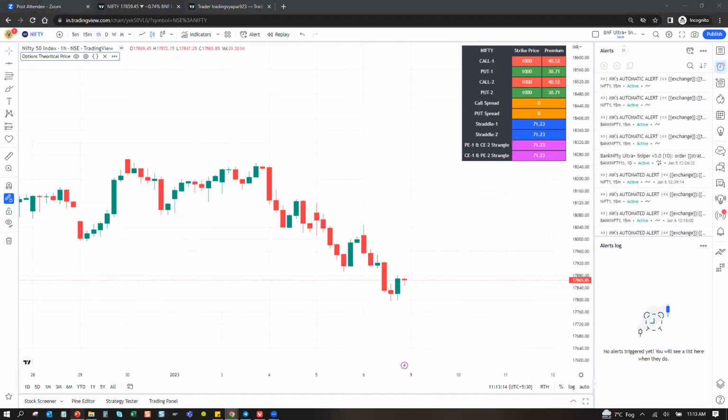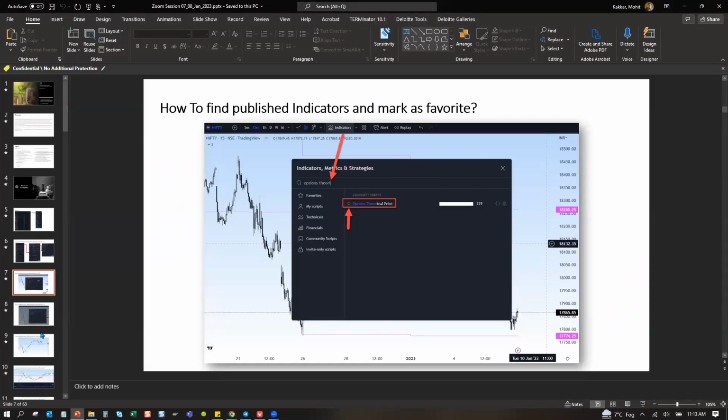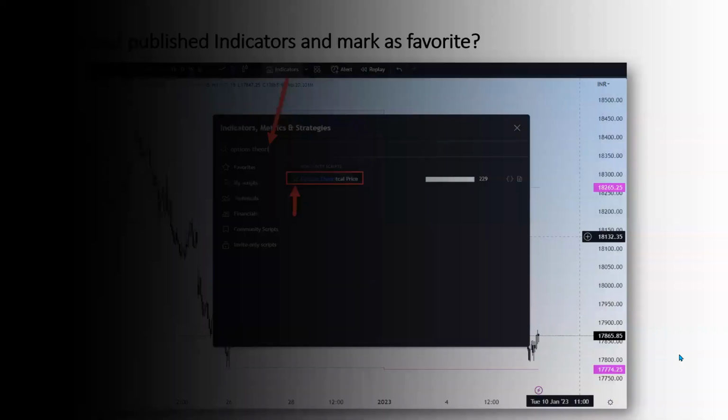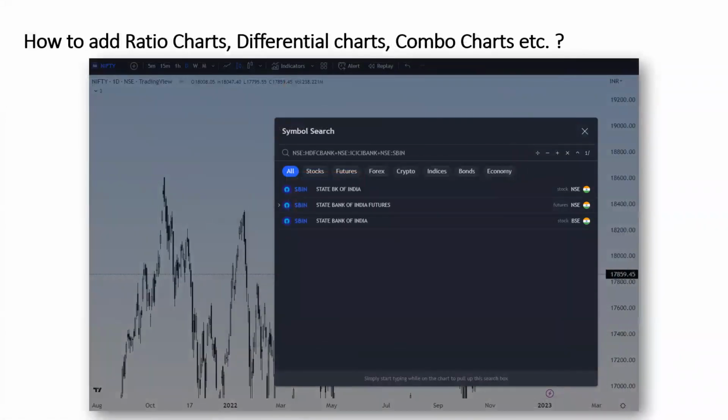Okay, now moving on. This is done. Now let's move to the next slide. Now, how to add ratio charts, differential charts, and combo charts. One thing I love is ratio charts and combo charts. A ratio chart means dividing one stock by another stock, or one index by another index. Say, for example, I want to do Bank Nifty by Nifty. I do pair trading, so Bank Nifty by Nifty will be a ratio chart.